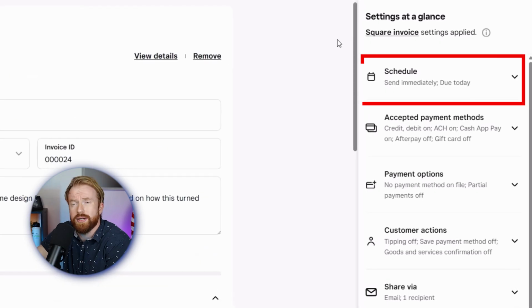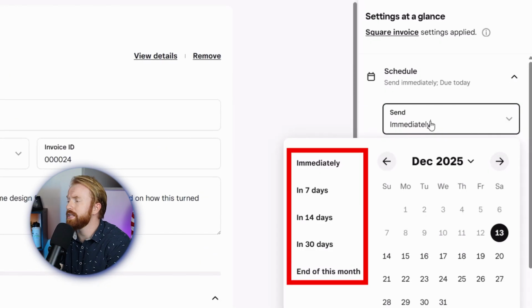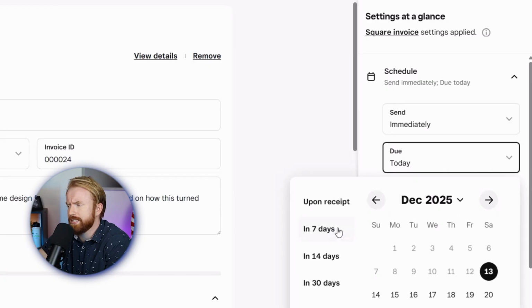One is when do you want to send this invoice? So let's go ahead and set it to immediately. And then when do you want the payment to be due? You can set this to 7 days, 14 days, whatever you like. For this video, let's go ahead and put it at 7 days.